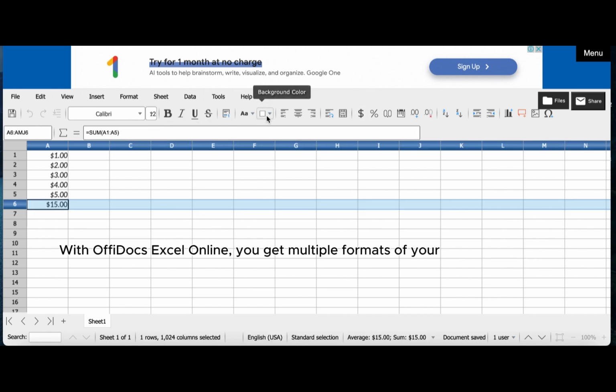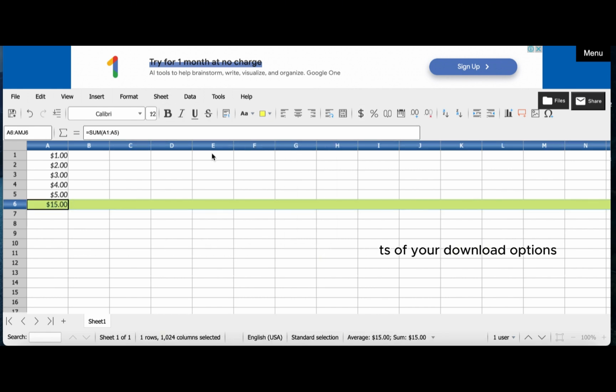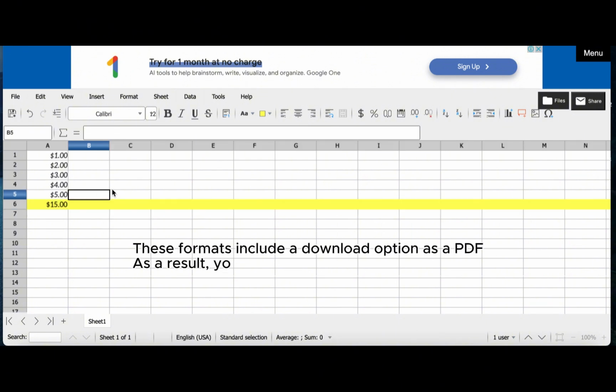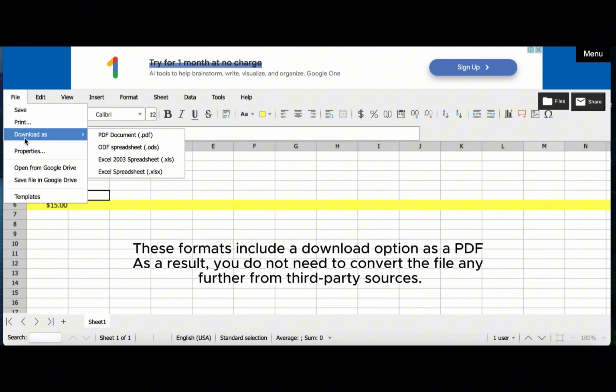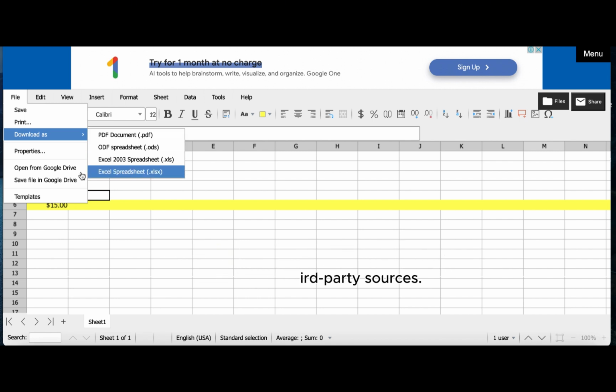With OffiDocs Excel Online, you get multiple formats of your download options. These formats include a download option as a PDF. As a result, you do not need to convert the file any further from third-party sources.